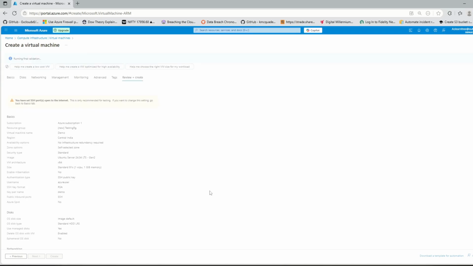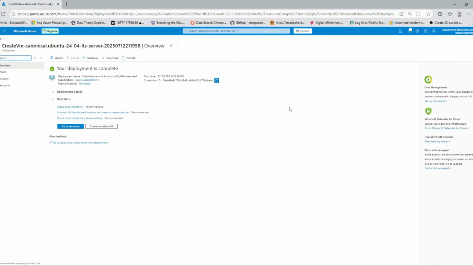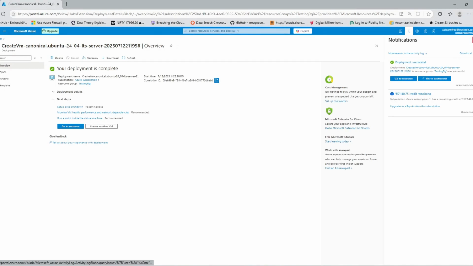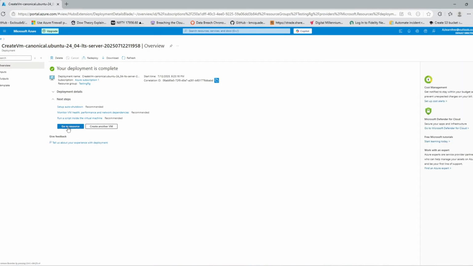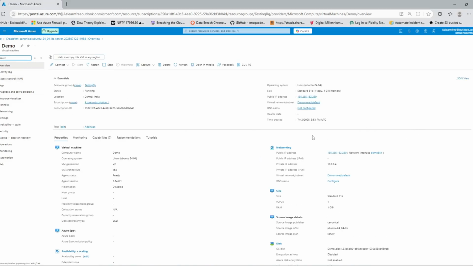Just wait, we have some time. As we can see, this window has been launched here. You can see deployment succeeded. You can also click on Go to resource and you can see your demo virtual machine is ready. Once there is a public IP address, we can access it from any location. There are multiple ways to connect to this.